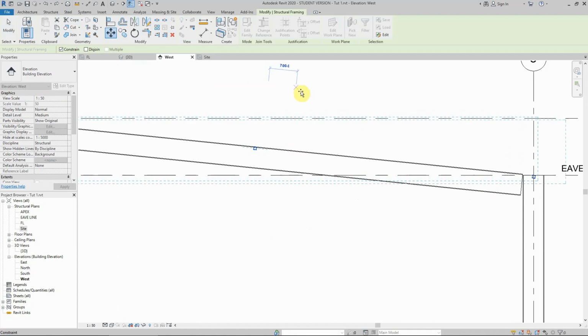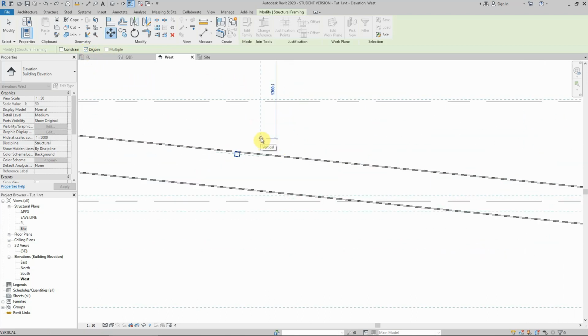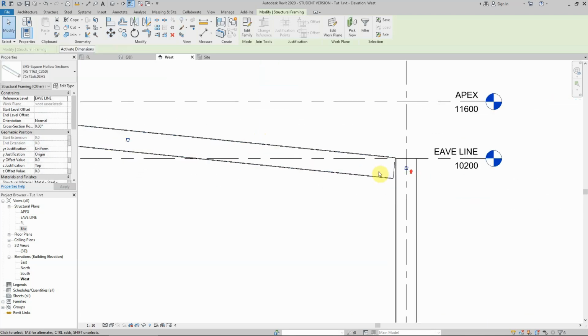Now, as we've seen, because I've got the constraint to the top flange plane, I can only move them to the side. I can't move them up and down unless I click on this joint. That means I'm saying, okay, disjoin this member from the plane it was drawn in. It was drawn in the top flange plane, and I just disjoined it from that plane. So now I can move it up and down. I can just go vertical and type 200, and that will move them all 200 millimeters down.